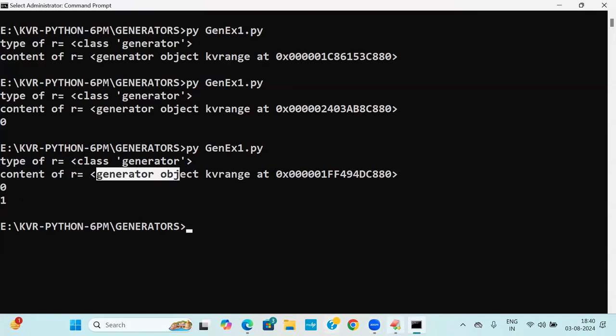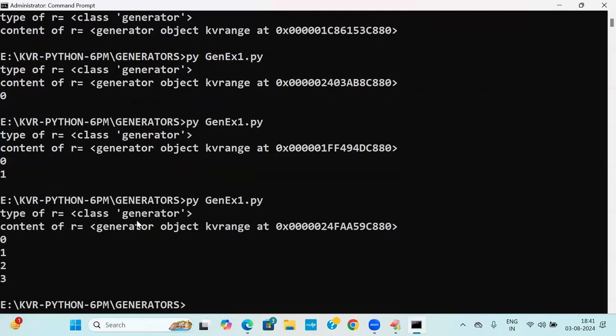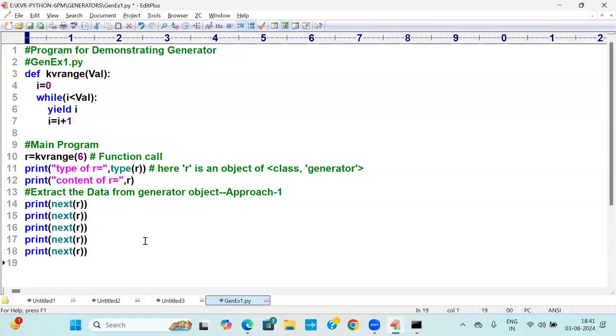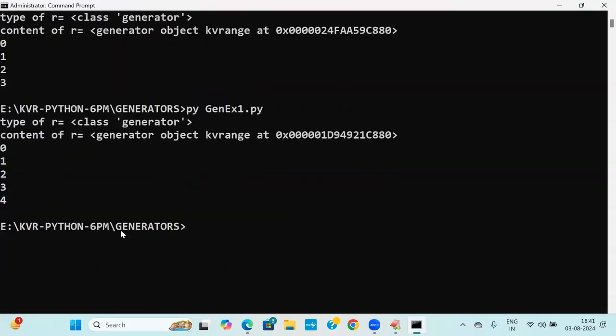Come to the point of it. Generator. Now I got it. So where is my generator pointing to? Second. Now from second onwards, I want to get the total values. Okay, let it be. One by one, I will write it. Next of R, what is the value coming? Come on. 2. Next, what is coming? 3. So what values are coming? 0 to 3. Where is my generator object pointing? 4. That also I wrote. What is the value coming? 4. All 5 values came or not?